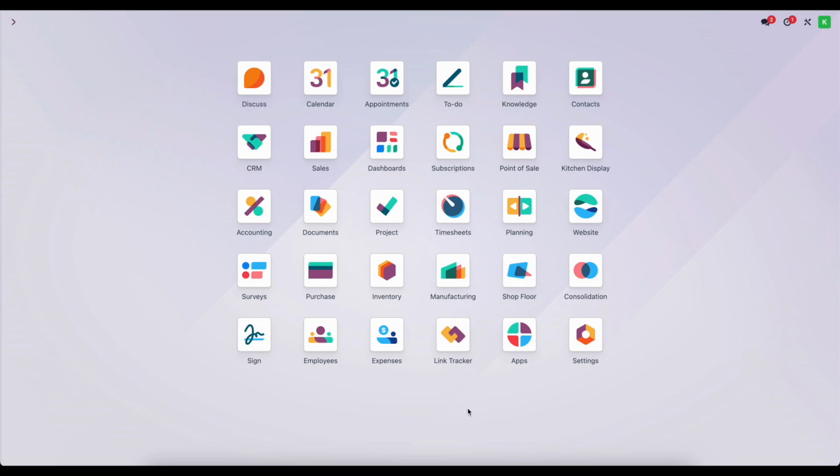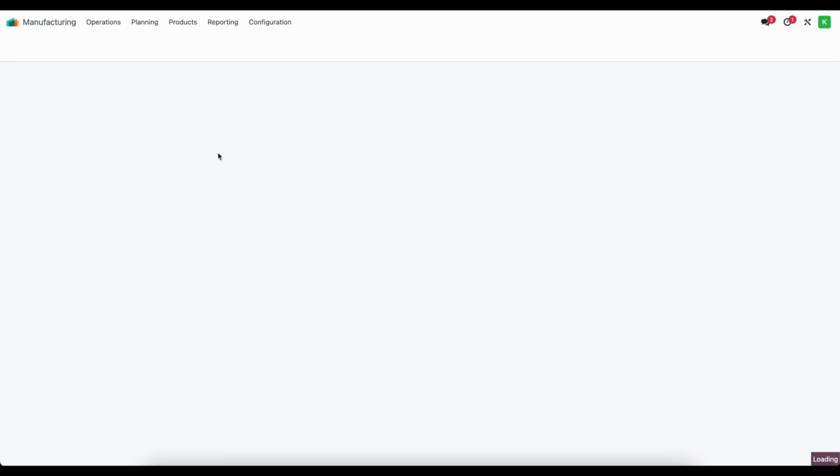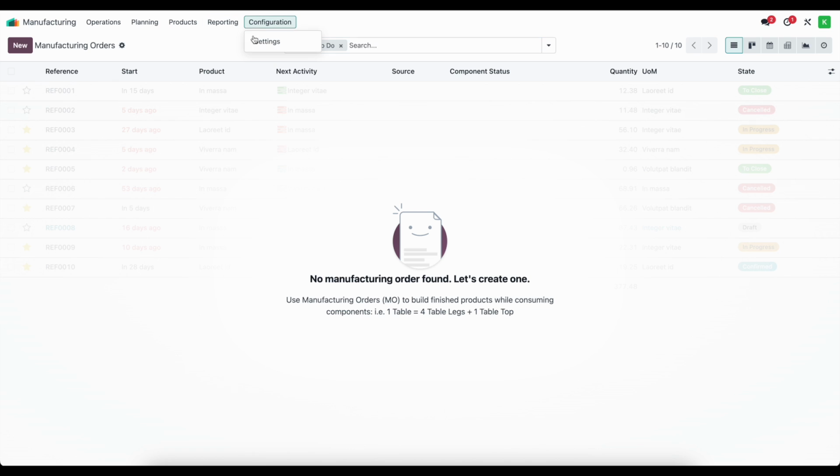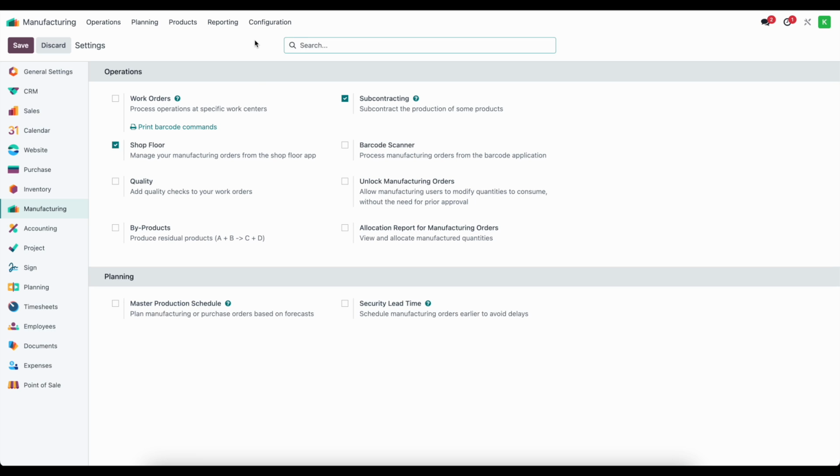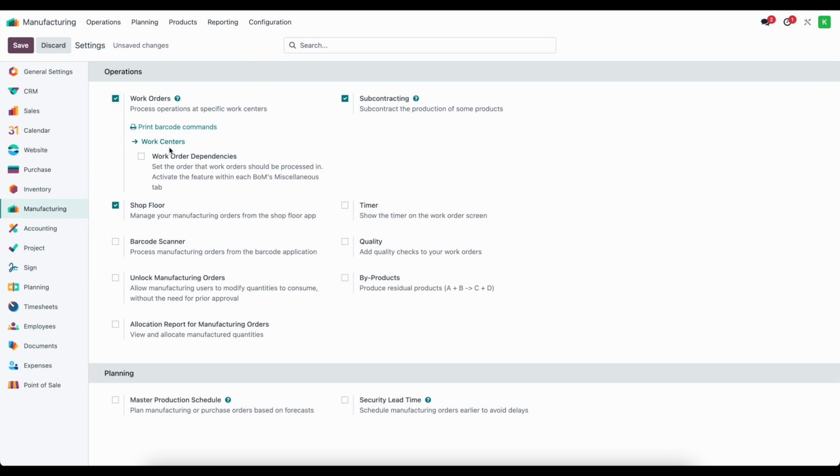Now, before we begin with accounting, I'm going to go through some settings that we're going to utilize in manufacturing. So I'm going to click in the manufacturing application here. Inside of my configurations and settings, I'm going to turn on work orders, and I will save this. Work orders are going to allow us to actually gather accurate time that each work order takes, and we're going to look at how that affects our accounting.